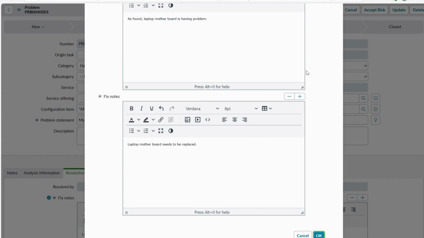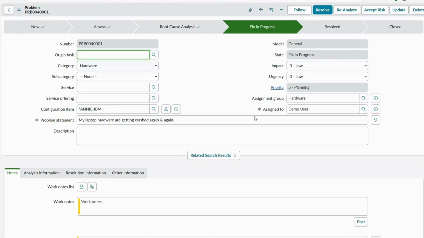So the moment I clicked on fix, the state moved from root cause analysis to fix in progress. That means we are doing the fix, we are making the required changes in order to resolve the problem. Now here accept risk comes into the picture.